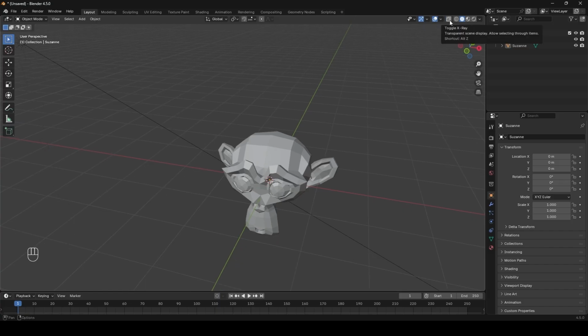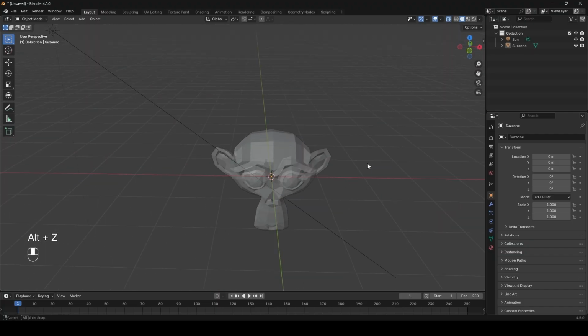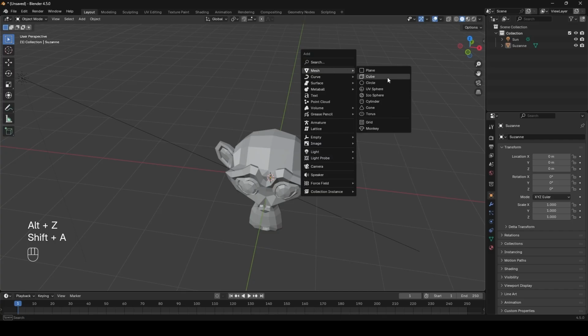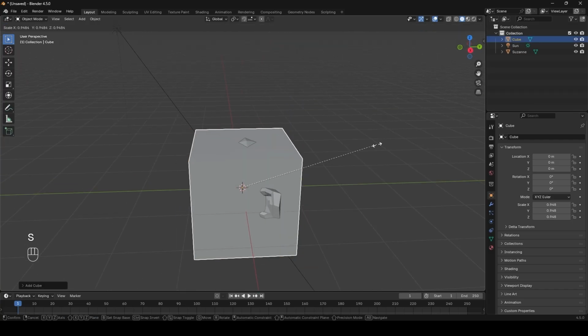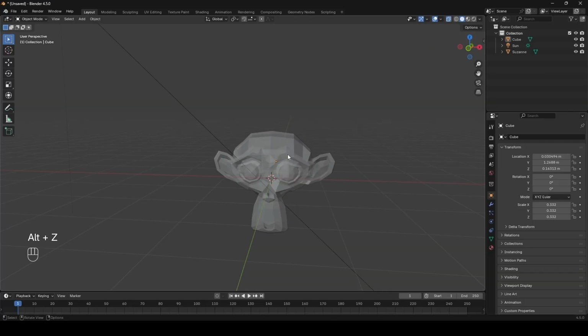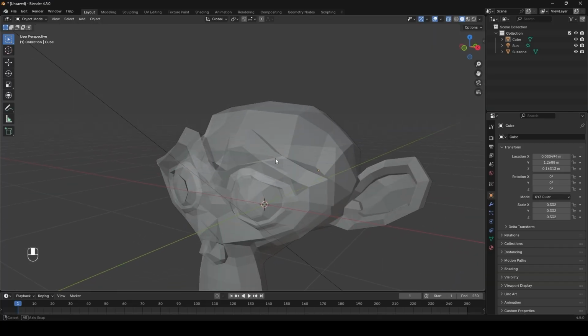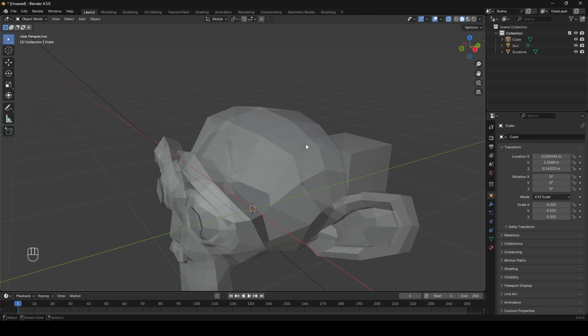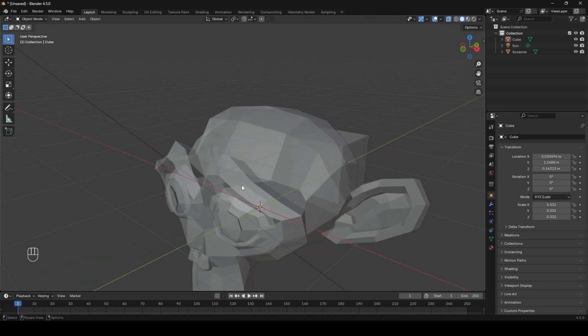Over here is your X-ray mode. This is very, very useful. The shortcut is Alt-Z. As you can see, it makes Suzanne a little bit opaque, but this is super useful because if I had something hiding behind something else, which is extremely common, so I'm going to make a cube, I'm going to put it behind, I can hit Alt-Z, and now I can see through to the cube. This is very, very useful when editing mesh vertices, so you can see through the object and make sure you're selecting all the way through.